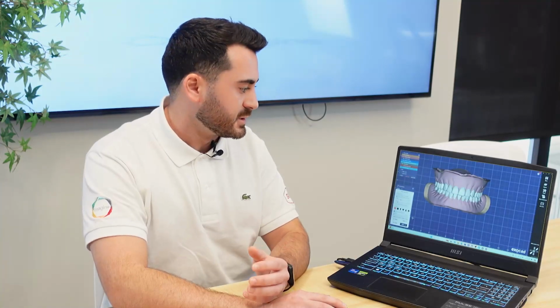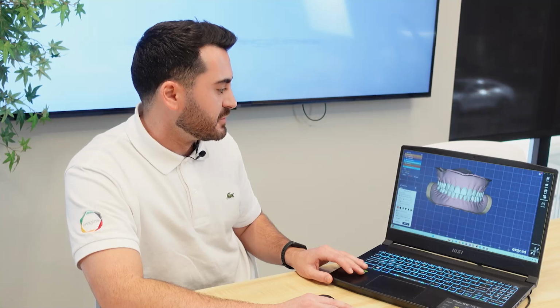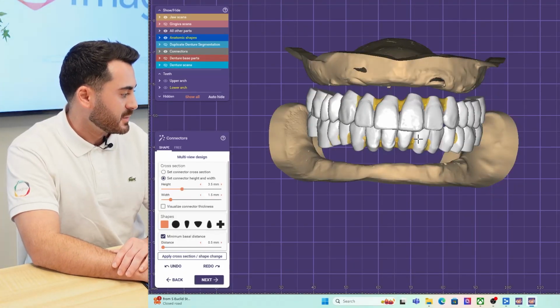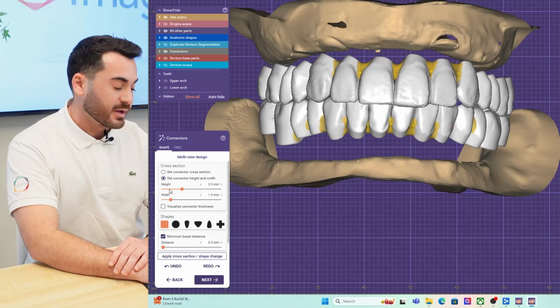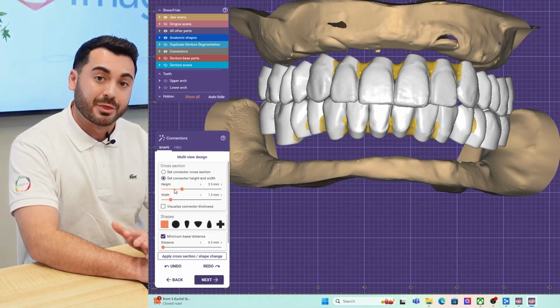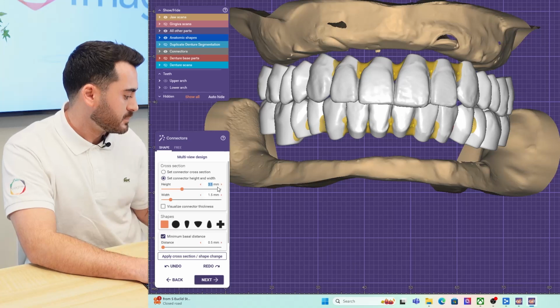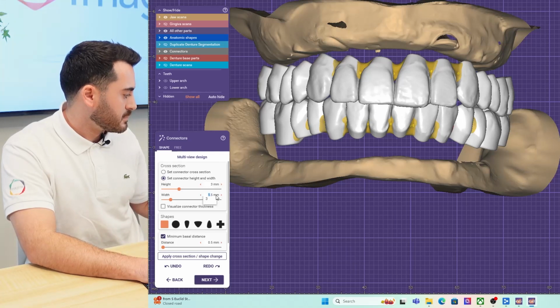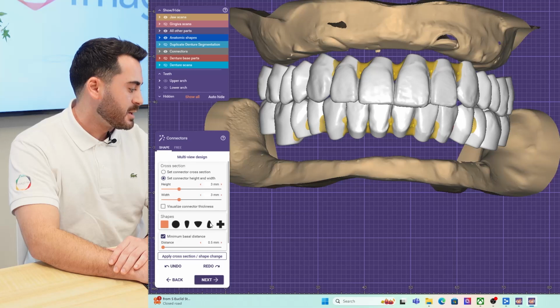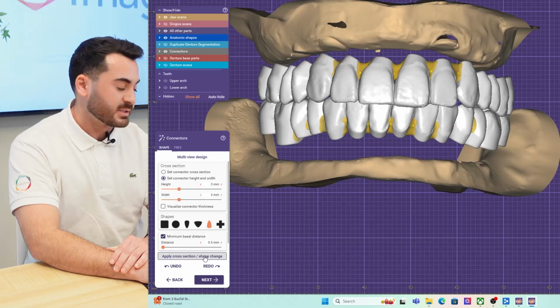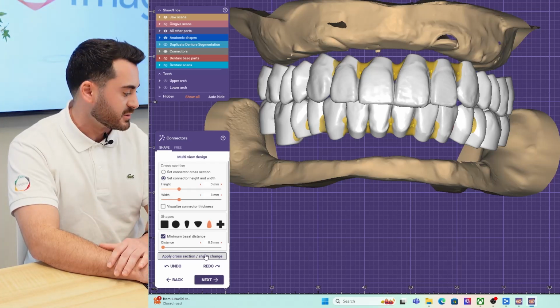For our connectors, I first like to hide our gingiva scan by turning off our denture base parts. Next, I like to set the connector height and width to about 3 millimeters. And then for our connector shape, I typically like to go with the teardrop right here. Once that's been selected, I'm going to apply the cross-section and shape changes to each of the connectors.